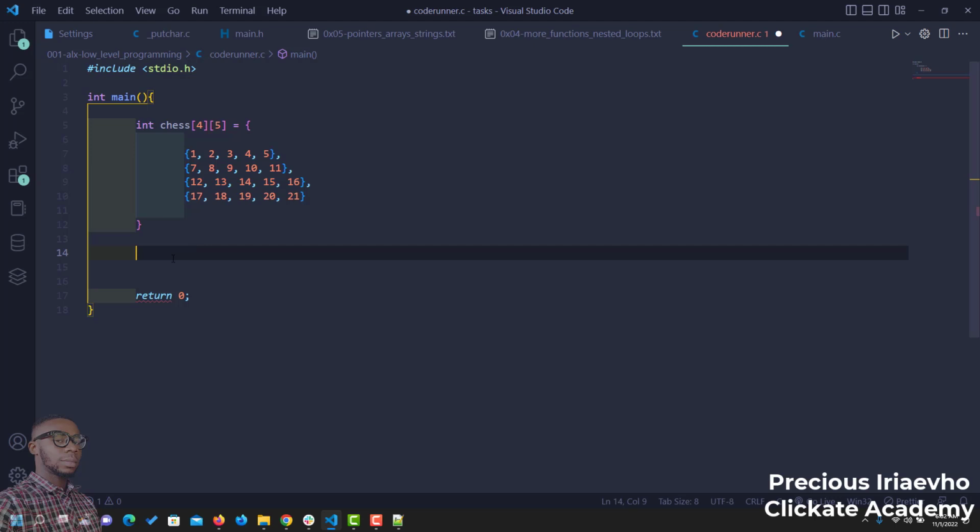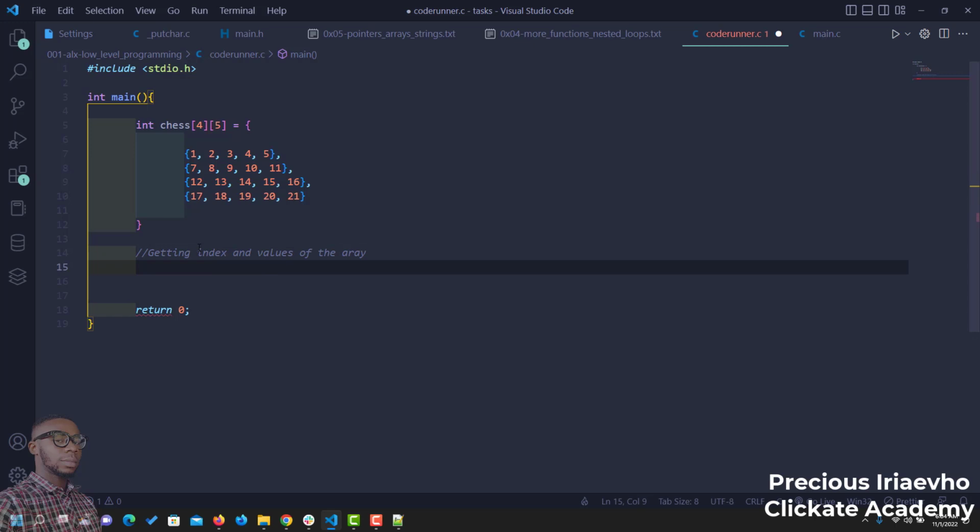So we'll use the first for loop to get each of these respective values from 1 to 21, and their indexes. So we'll get the index and the value. So let's do that. Our first for loop, let's call this getting index and values of the array. So we go like this.